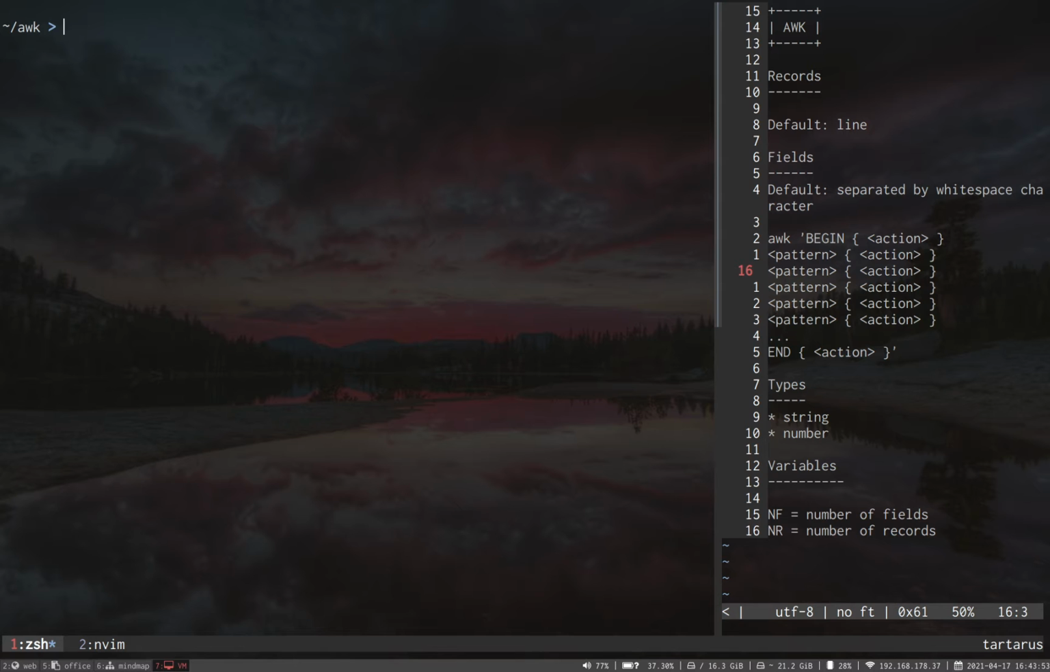So what does BEGIN mean? BEGIN will just execute an action before the file or the input you give is processed. So for example, if I want to just print fields 1 and 4 from my file lsblk, I can do that, but I don't want the header. I don't want the name and size. I want something a bit more fancy.